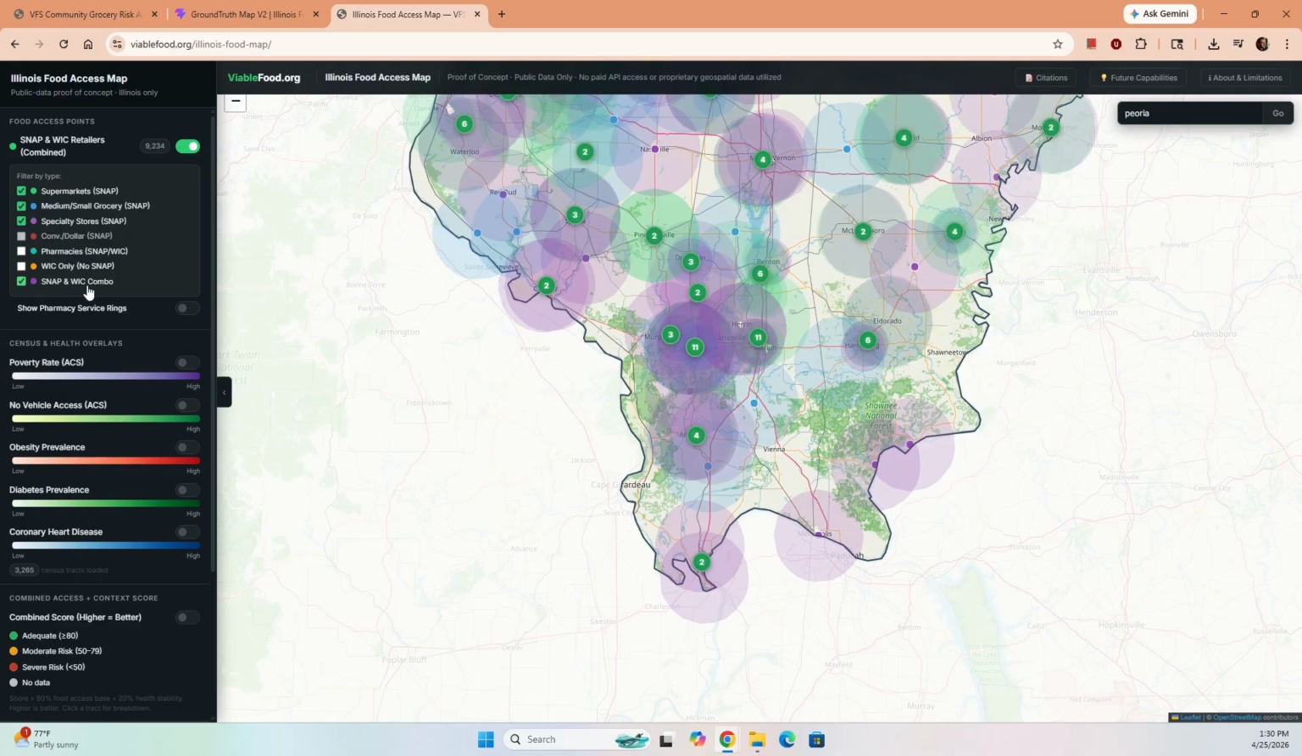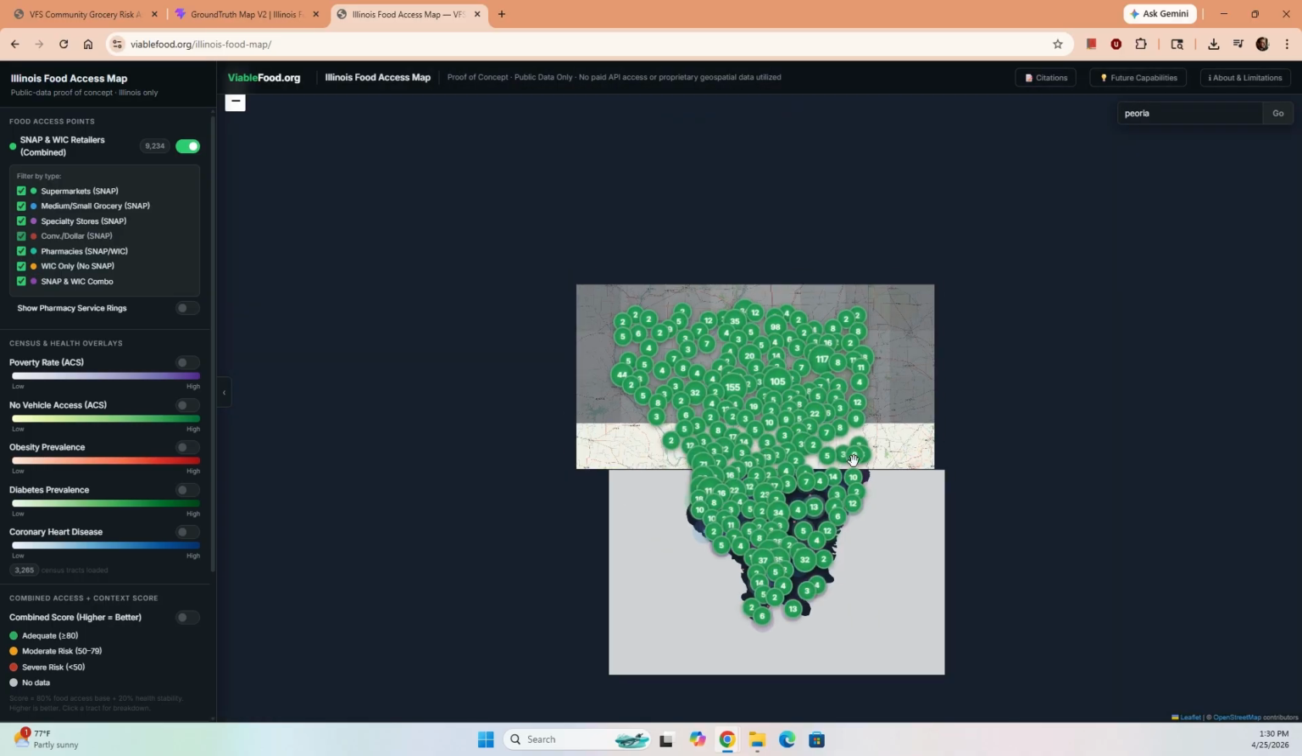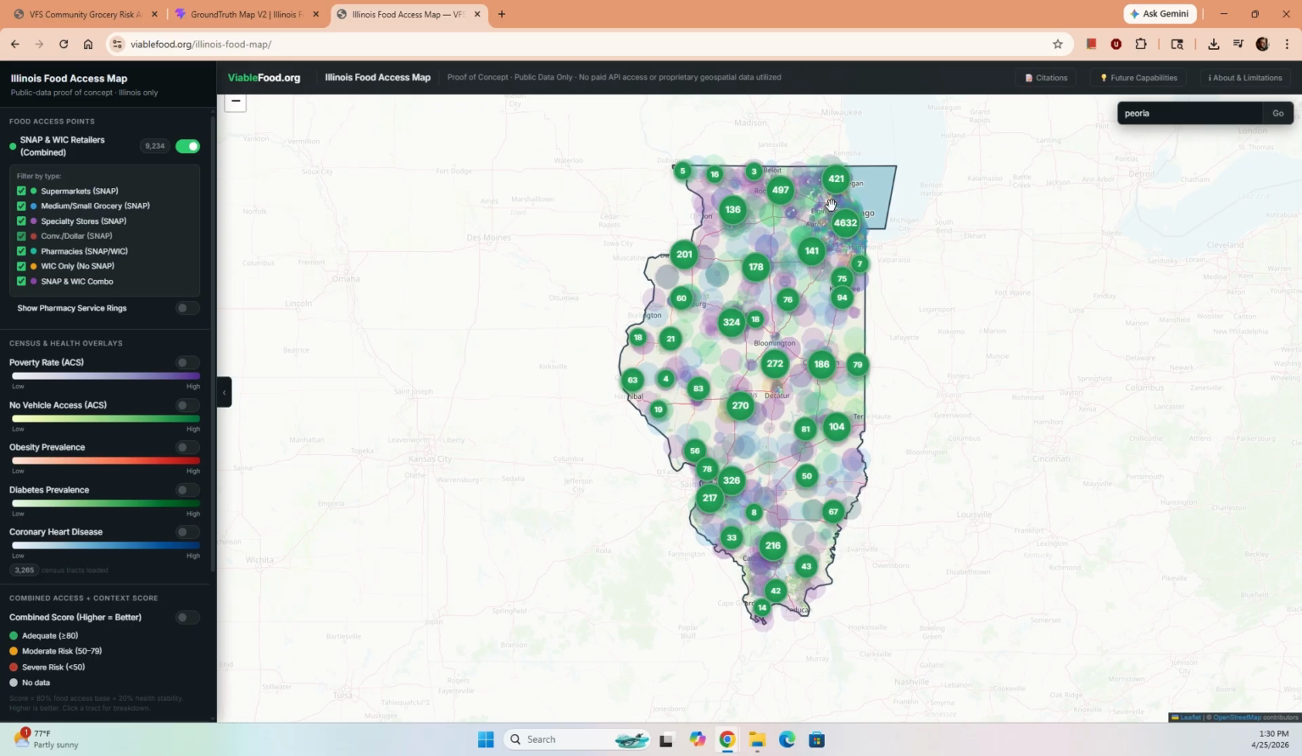But now we just decide that we're going to leave pharmacies and convenience stores off of here. We can check them. They're not going to make a ring around them. And we just want to look at the actual access. You'll see these numbers. It just shows that there's that many stores in that area, right?